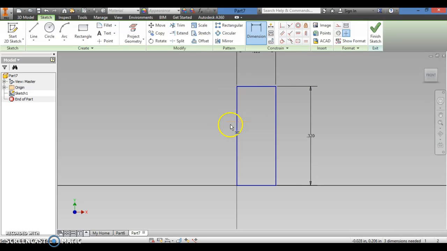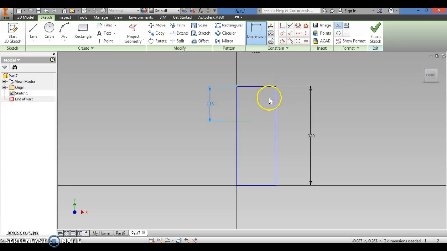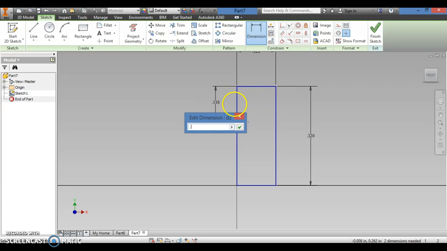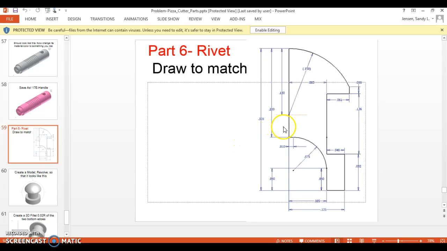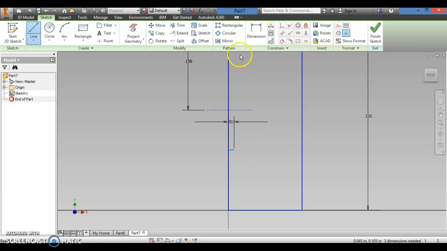And then I'm going to dimension this line away from this point. And the dimension that they have given us is 0.150. And then I'm going to make my next line down here. It's just a little tiny line, and it's at 0.010. So I'm going to make a line down here that is 0.010, hit enter, and it's really, really small. I'm zooming so you can see it.